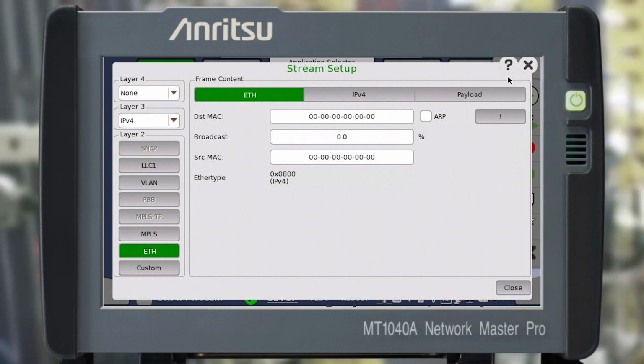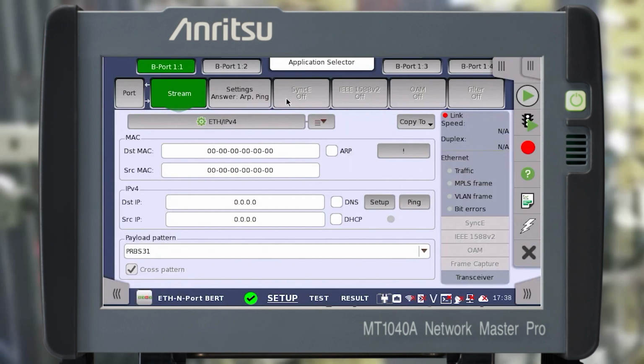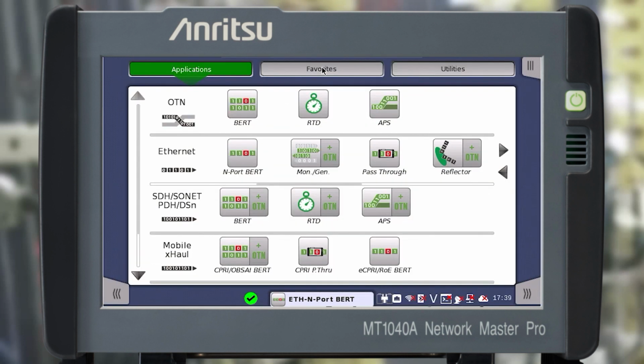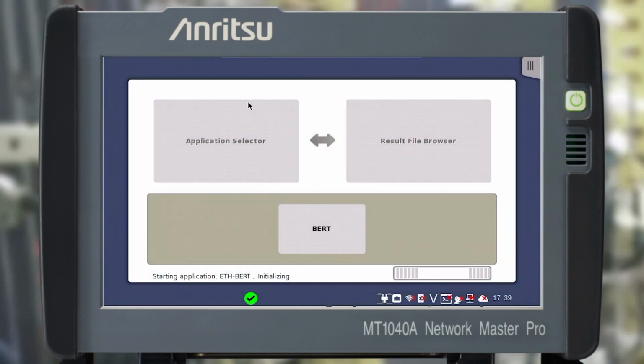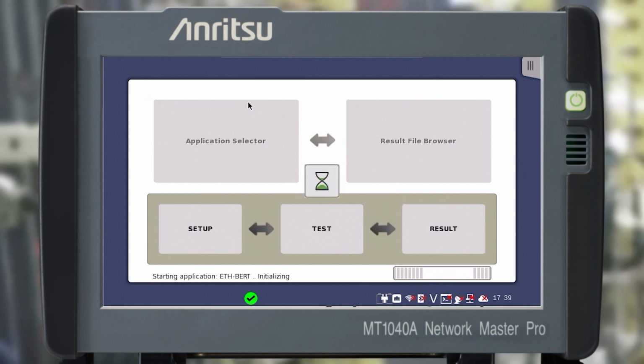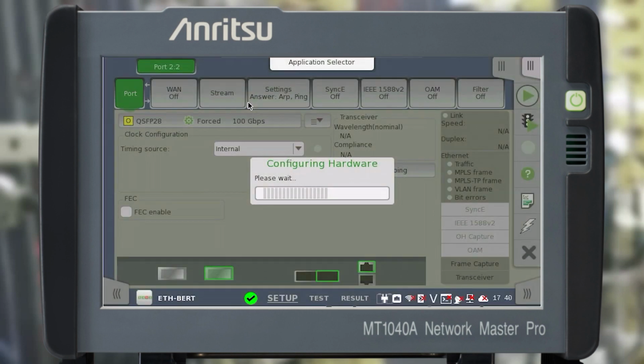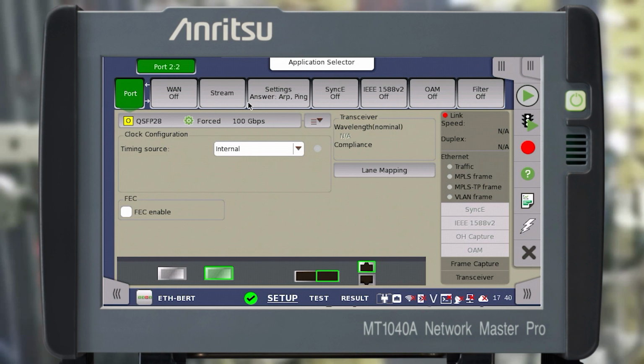To set up other links, choose the corresponding button on top of the screen or simply copy all settings by using the Copy To button. Since we have a 100G link transceiver on the other side, we need to set it up as well. Click on Application Selector, and load the BERT application with pre-saved settings from the Favorites tab. It is configured with the physical port and streams parameters required for the demonstration. The application uses the second port of the second transport module.